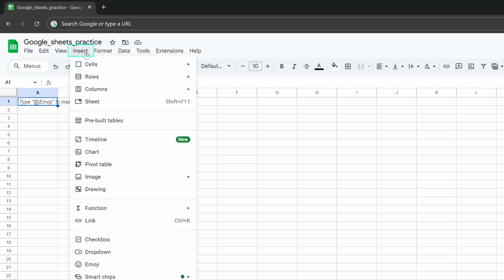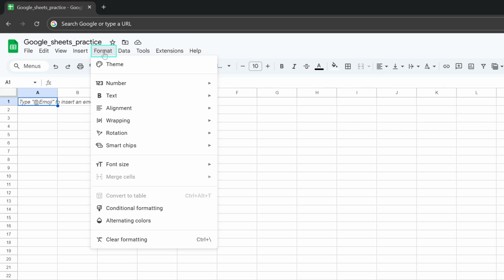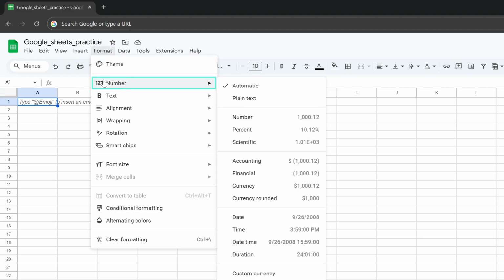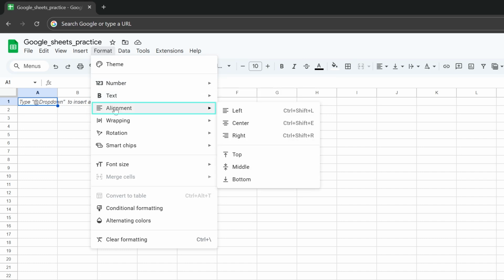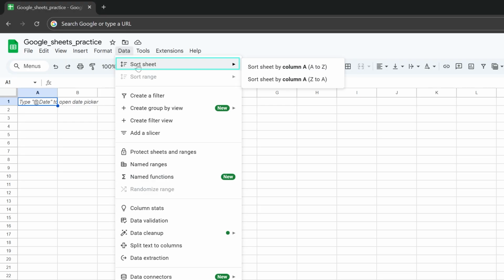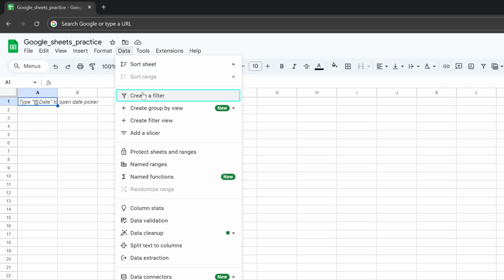Use the Insert menu when you want to add something to your spreadsheet. You can add rows or columns, insert images, add new sheets, and insert functions. Scroll through this menu to explore all available insert options. The Format menu helps you control how your cells and data look. You can format numbers, change text appearance to emphasize data, and align content within cells. The Data menu is used to organize information. Here, you can sort data or create filters to display only what you need.